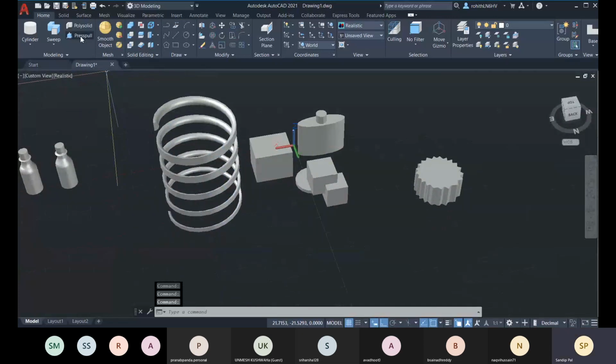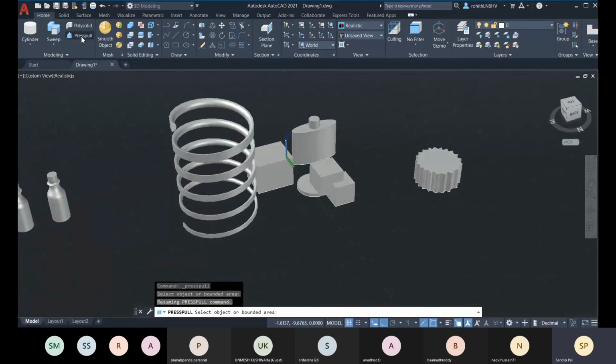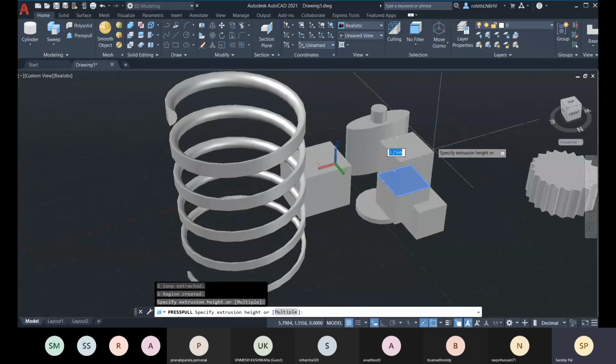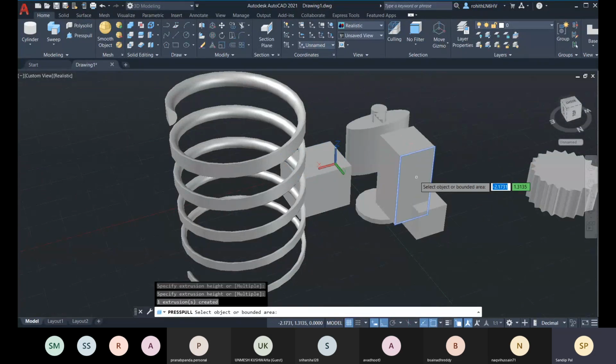Now I have this press pull option. So press pull is like, you can understand from the name. It will press the height and it will pull the height, and you can choose any surface. Okay, like this, you can choose any surface and you can pull the height, and in this direction also you can pull the height.